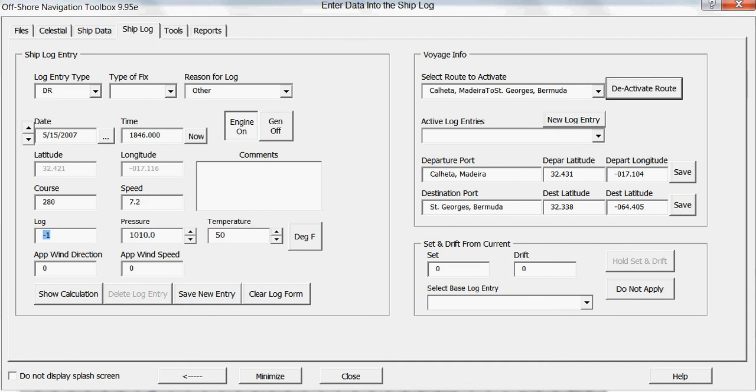Now I go up here and just click the engine off. I don't need to add comments to that effect because the log will record that. So I save that entry. We continued sailing away from Madeira. However, the next day I did have to turn on the generator.